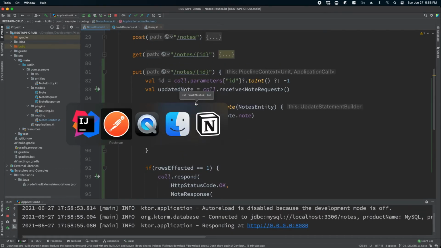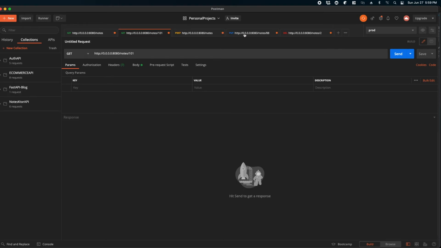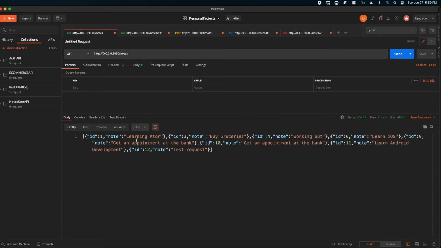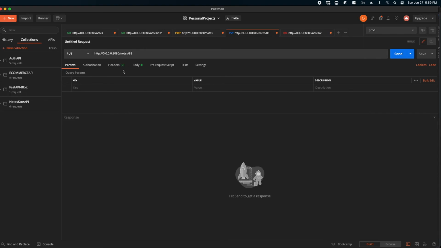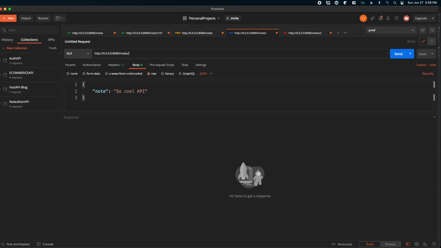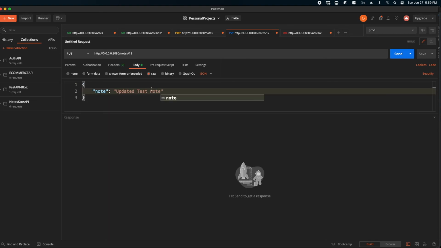So now the server is running. We will open Postman. We will first fetch all the notes, and we will update the last one with ID number 12. So we will open our PUT request, enter ID number 12, and then "updated test note". So let's create a request.